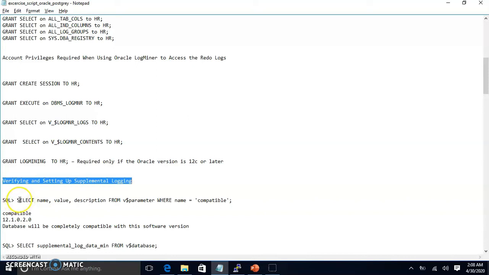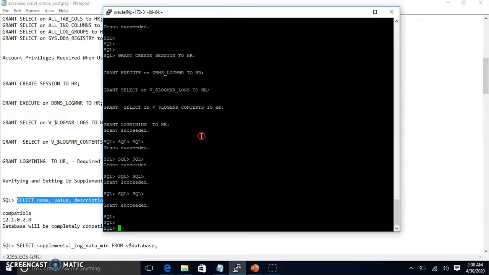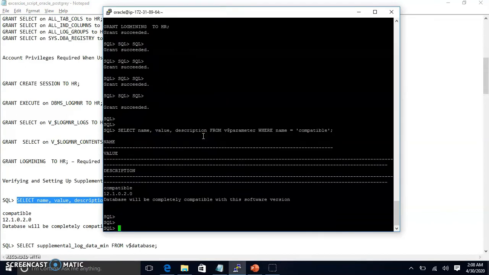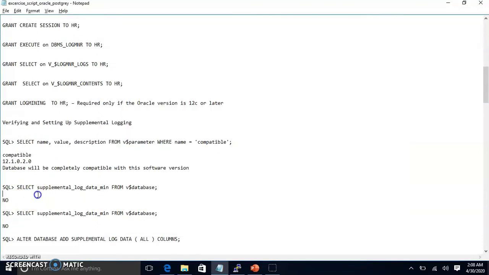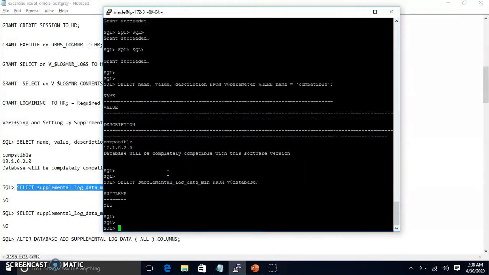Now I'm going to check whether the supplementary logging is already set up or not. It's already set up for me, but I'll show you the steps you need to do. I'm checking from the V$PARAMETER view whether my database is compatible. Yes, it is compatible. Then I will check the supplementary log data. Yes, it's there.